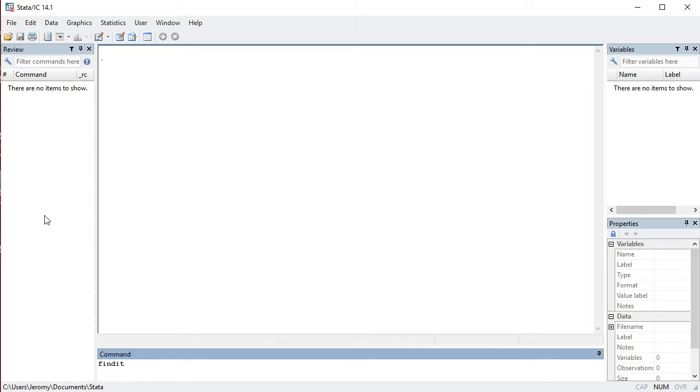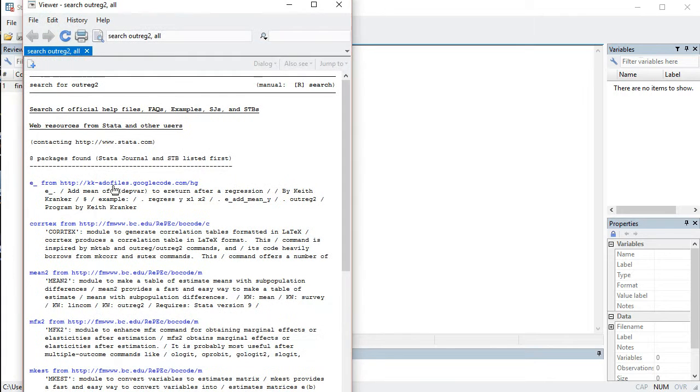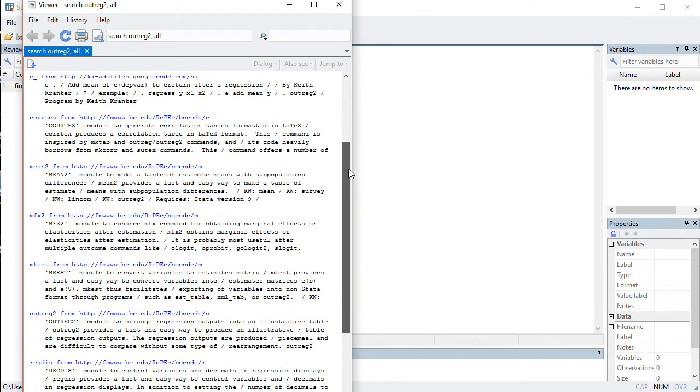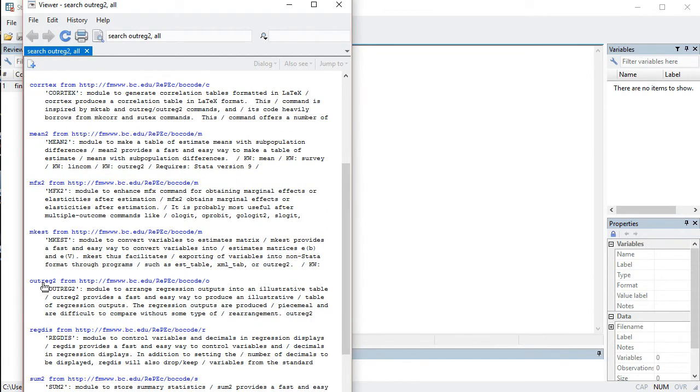There are dozens of commands out there, and a lot of them don't get installed unless you request to have them installed. So I'm going to use the command outreg because I'm going to show you how to use this command as well. So type in findit space outreg2, hit enter, pulls up this window, and it has a bunch of different other programs with descriptions, and you just scroll down until you find the one you're looking for.